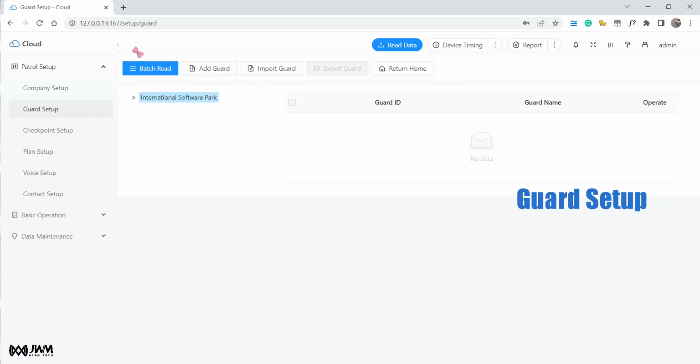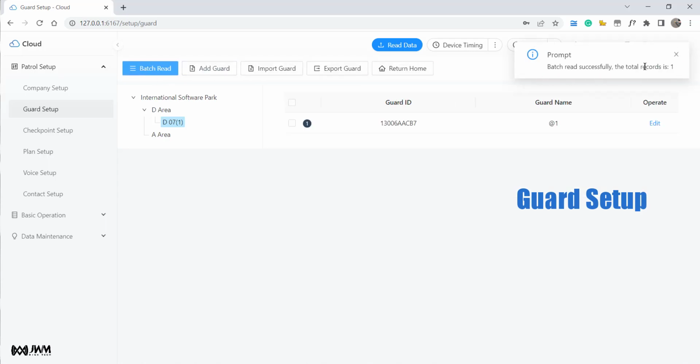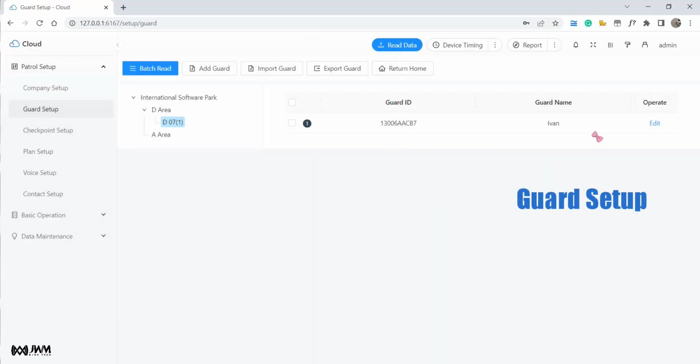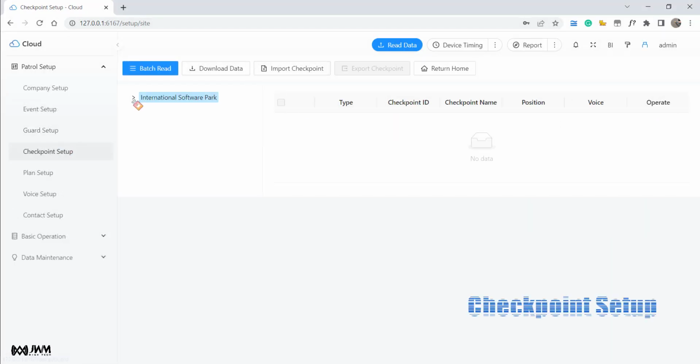Use the device to read the Guard ID tag, click Batch Read. Note that we do not need to insert a SIM card for this step. Similarly, all the information could be edited in the software. Guard setting is done successfully. We can add checkpoints now. Note that you need to select the specified company to add checkpoints.